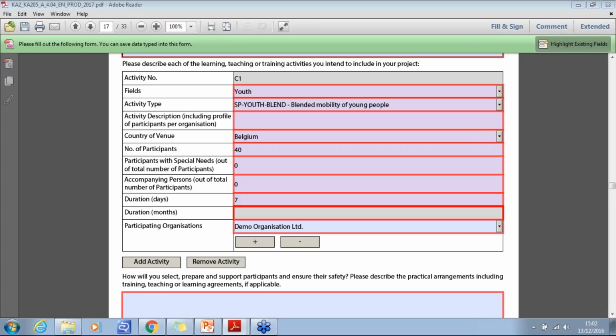Please note, blended mobility of young people and long-term mobility of youth workers to or from partner countries, so these are countries outside of the EU, are not eligible. For more information on what each activity is, please refer to page 291 in the 2017 programme guide.